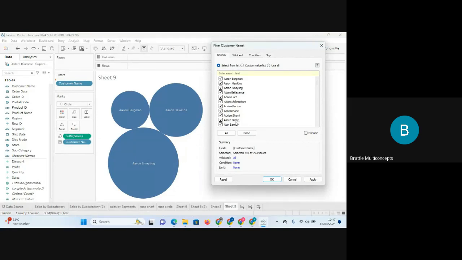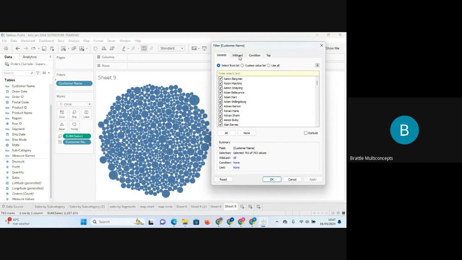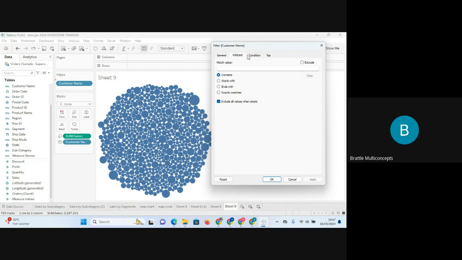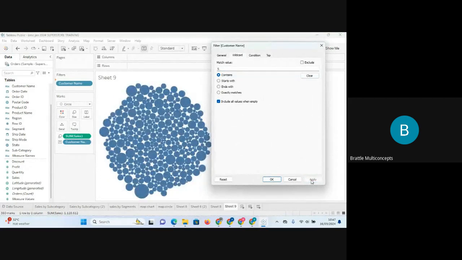Now, when you need all your customers, just click all, and all of them will be here. Which is how it was before. So let me apply this first. Now we also have the wildcard. This is where you can say, okay, we want to match maybe all the names that start with S, and we apply only names that start with S only, or end with something, or exact match like you did in your SQL.